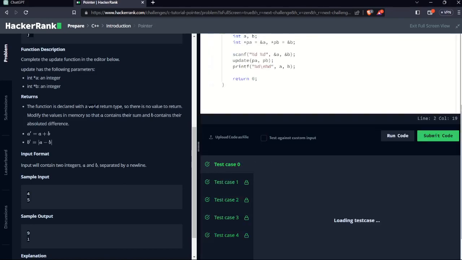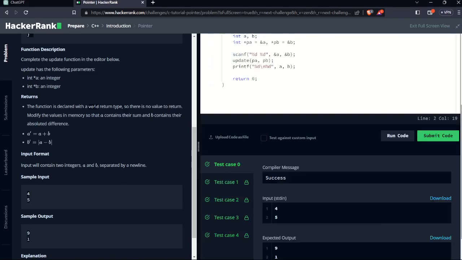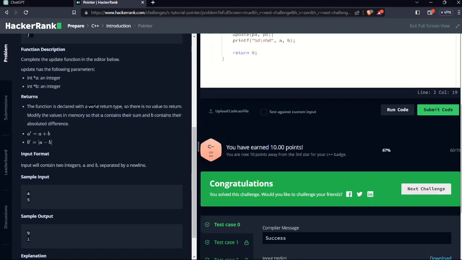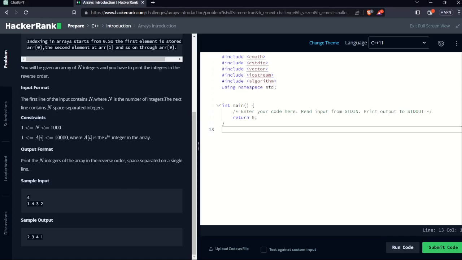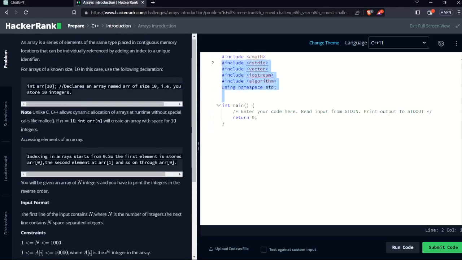Submit the code. So all the test cases have been passed. Move on to the next challenge. There are a lot of libraries that have been imported in this case. It's the problem of an array.